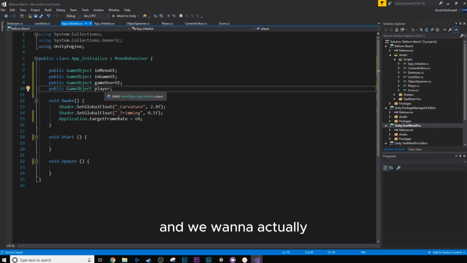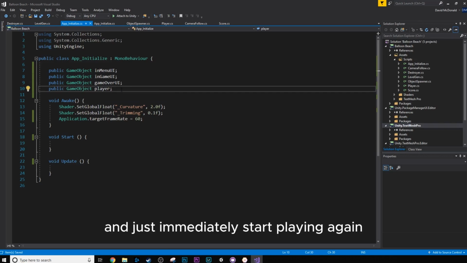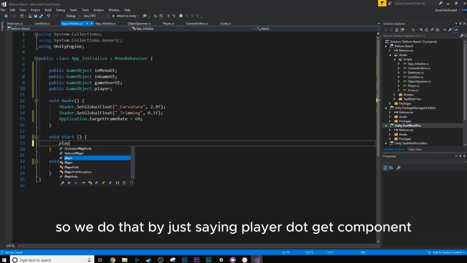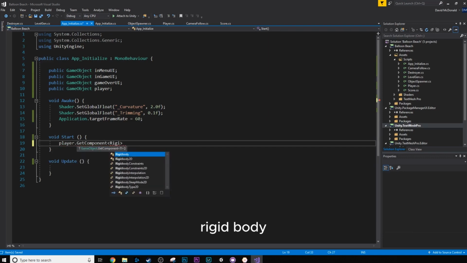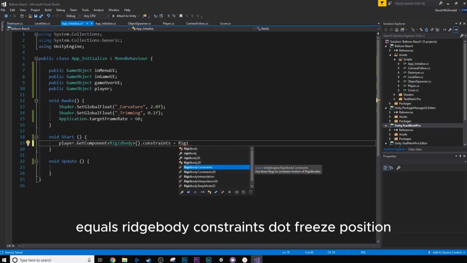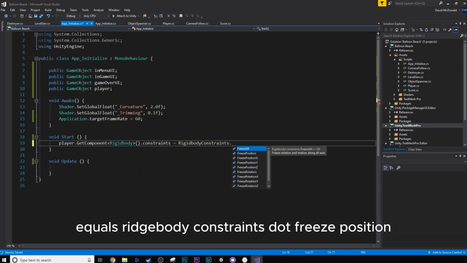And the first thing we want to do is, when we start the game, we don't want to start and just immediately start playing a game. We want to start in the menu. So the first thing we want to do is actually stop the player from moving. So we do that by just saying player.GetComponent<Rigidbody>().constraints = RigidbodyConstraints.FreezePosition.